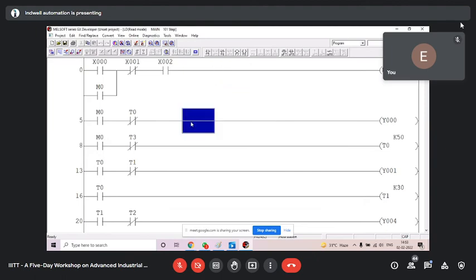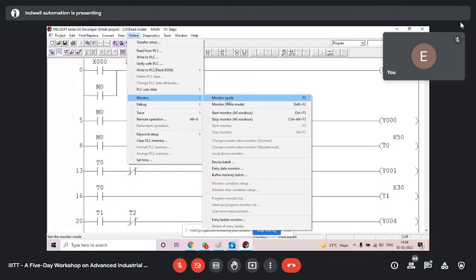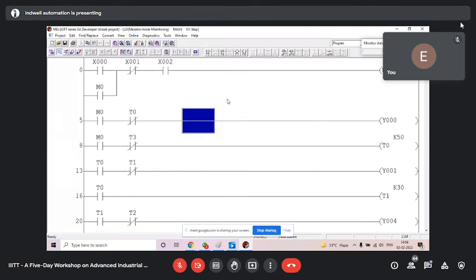Now you see, how do we check? We go to monitor mode. Here you see the monitor mode shortcut, or you go to online monitor mode, F3. Now your software is online with the PLC. Everyone look at the screen. Now troubleshooting will start. So you know, if I press X0, this Y0 should get on.